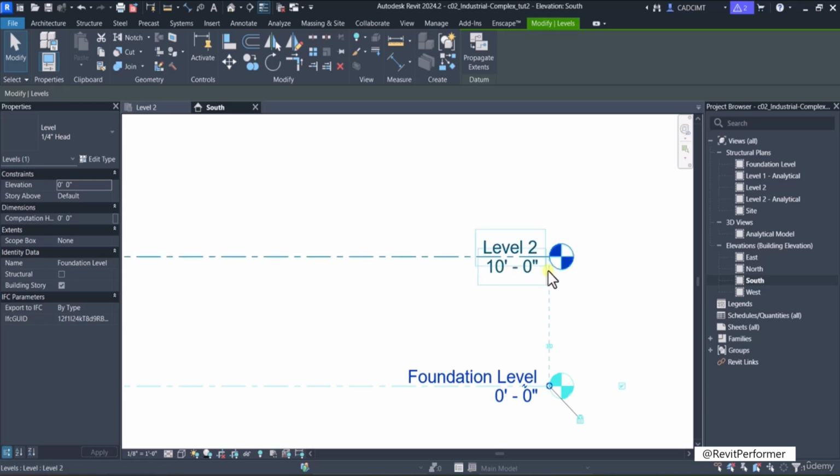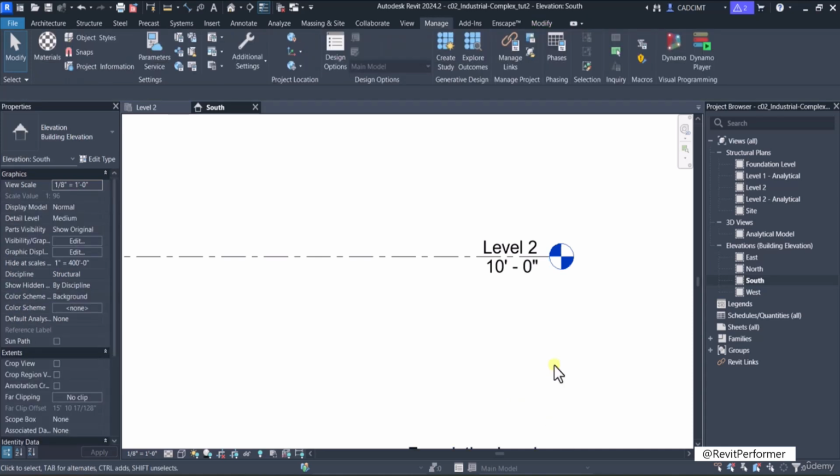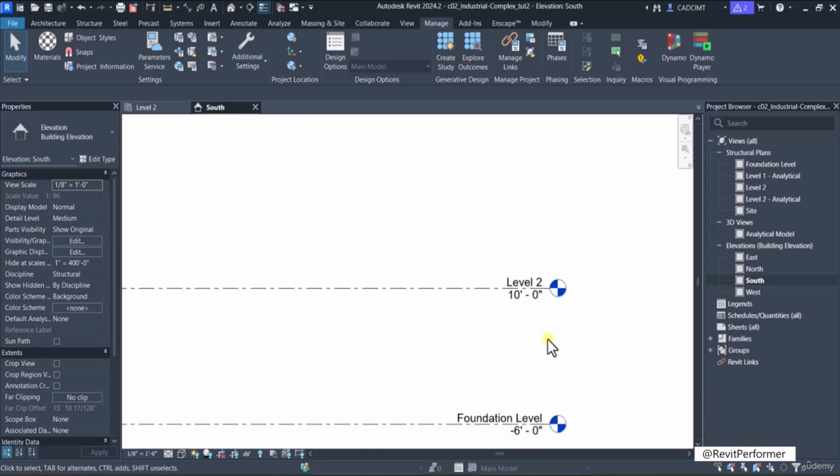Also notice that the name of the view corresponding to the level changes in the structural plans here of the project browser. Next, move the cursor over the elevation value of the foundation level. See, here the elevation value gets highlighted. After that, click on the highlighted elevation value. An edit box is displayed. In this edit box, enter the value -6 feet, 0 inches, and then press enter. After that, press escape to exit from the modification.